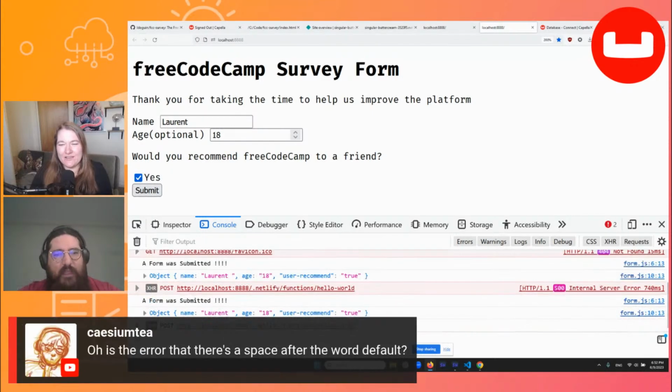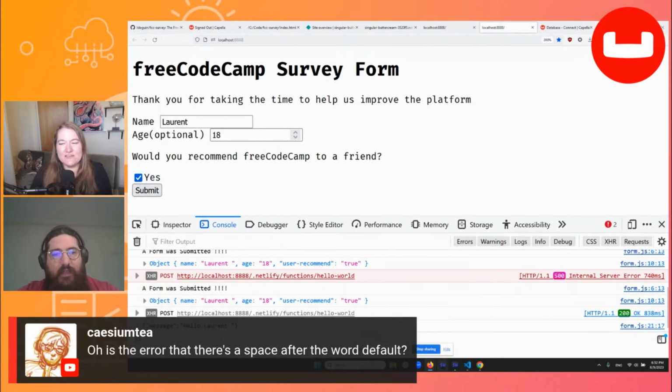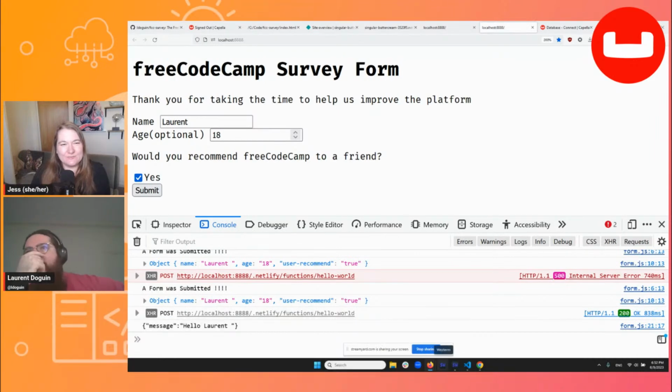Oh, is that the error? No. Cassium says, is there a space after the word default? Is that what's getting us? Oh, which default was that? So just wait a minute. I have a 200 now, so it works. We fixed it. Okay, wait. So it works. We're never going to think about why it didn't work. So that's okay.